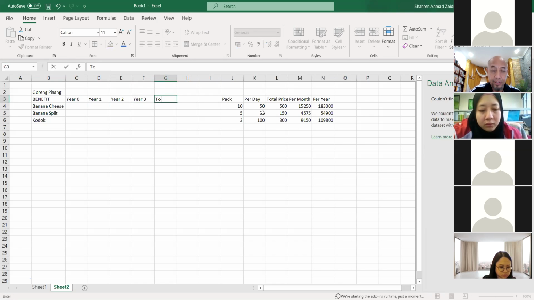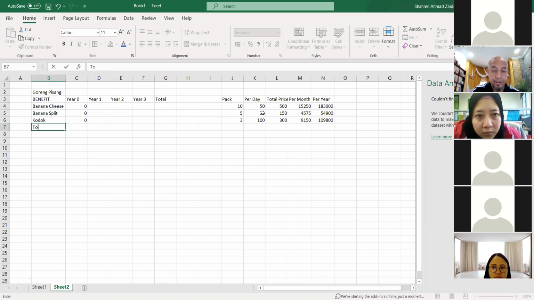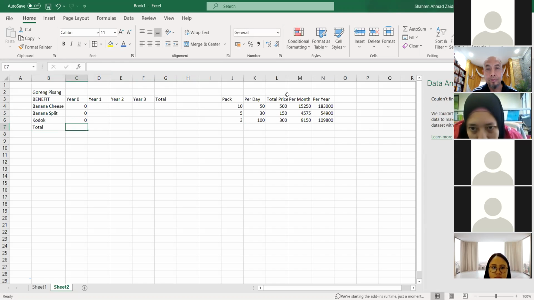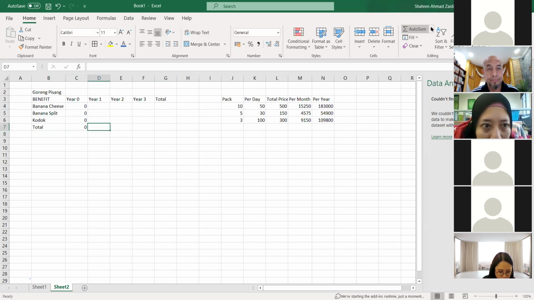Okay. Katakan kita buat 3 tahun. Contoh, 3 tahun. Bisnes kita tadi jual pisang. Banana split. Now what we want to do, year 0 tu saya ada business. So 0, 0, 0. And we put a total up here. Also we need to do an auto sum. 0.